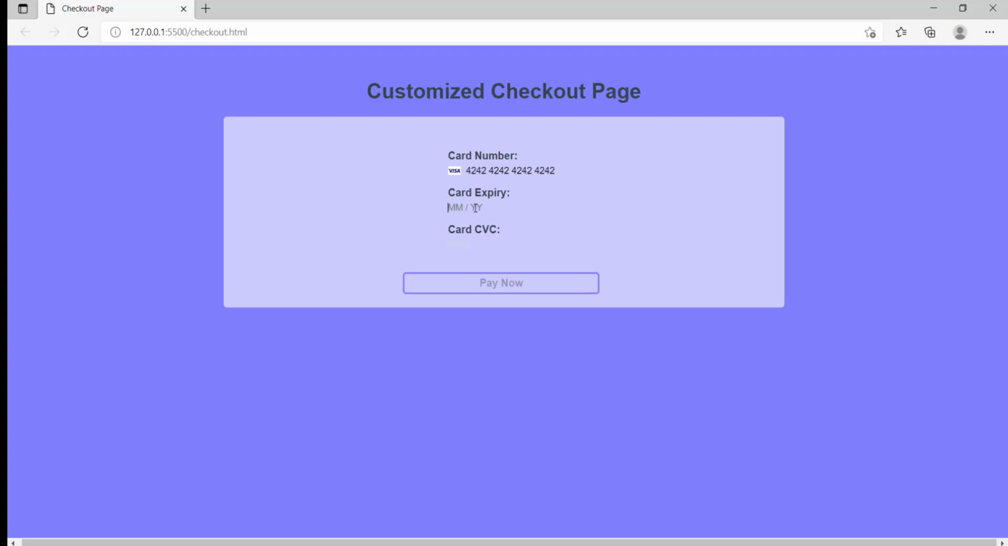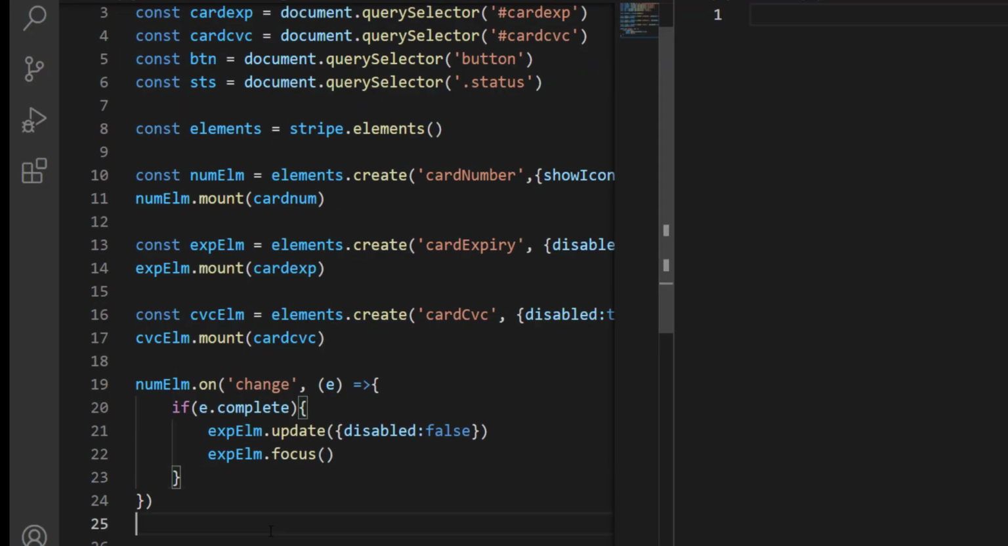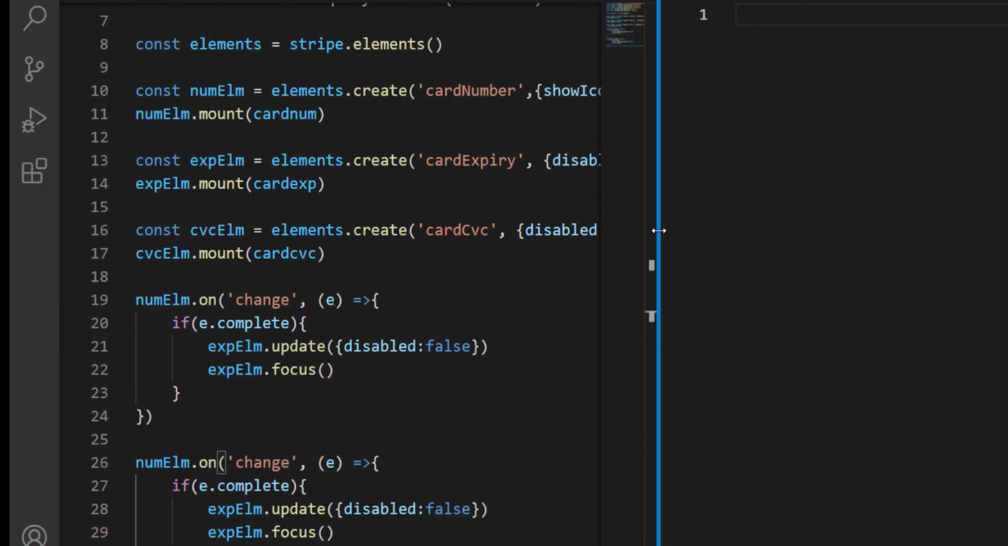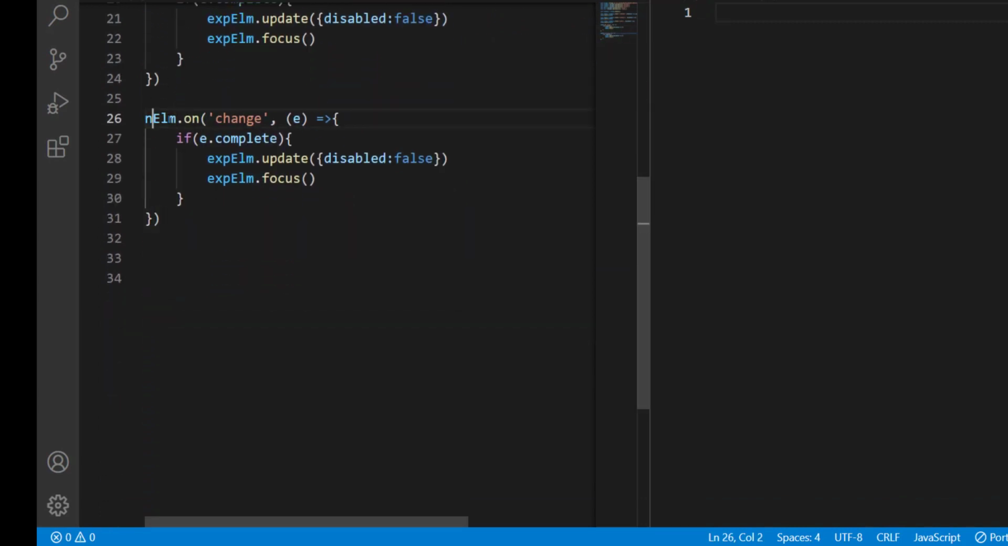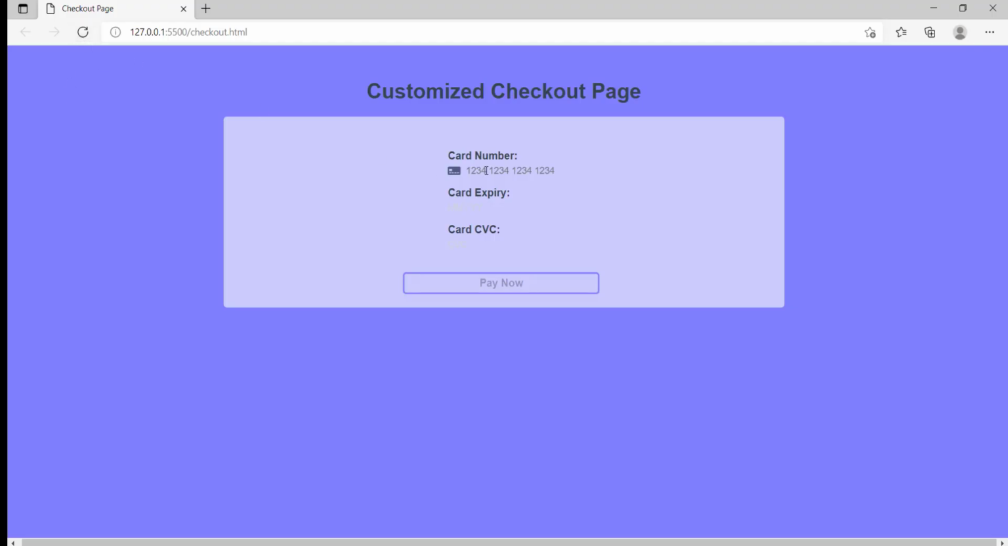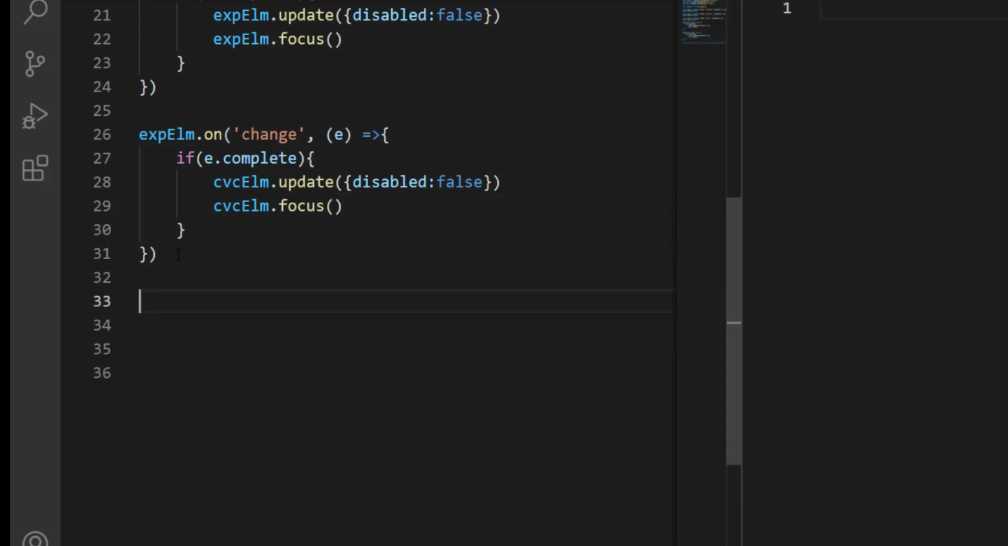So we have to define similar logic for card expiry so that it enables this card CVC field. Let's copy. Let's go and try again. As you saw, the card CVC field is enabled as well. Next, we want this button to get enabled the moment this card CVC field has been completely filled in with data as well. So we need similar logic.